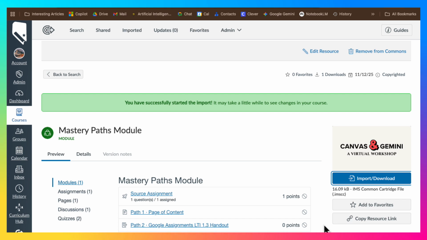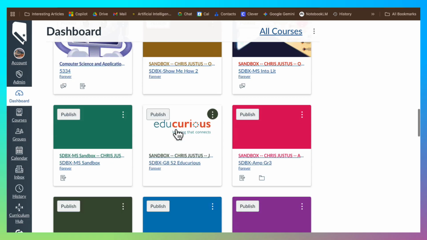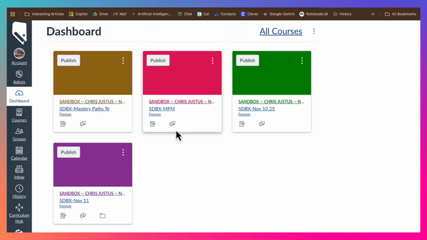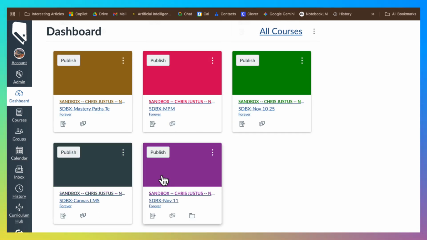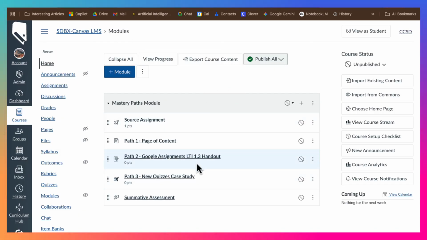Might take a moment or so for the process to finish. Let's head over to that sandbox again. You can find that on our dashboard underneath the unpublished courses. Should be all the way at the very bottom. There it is. And now I have the Mastery Paths module in my new sandbox.